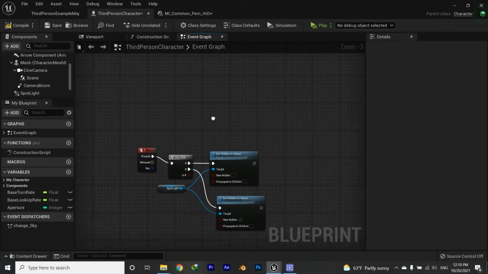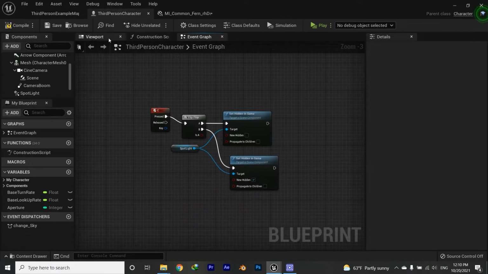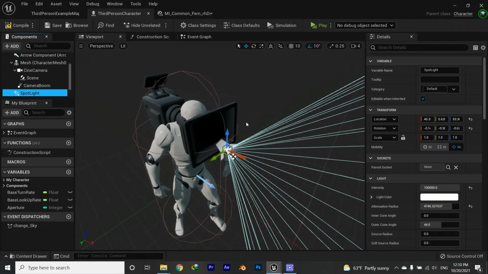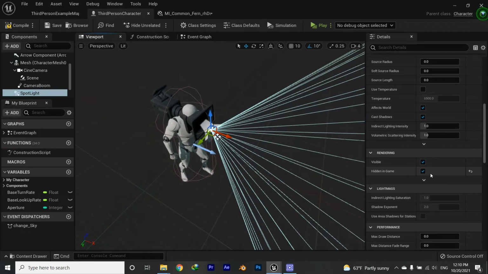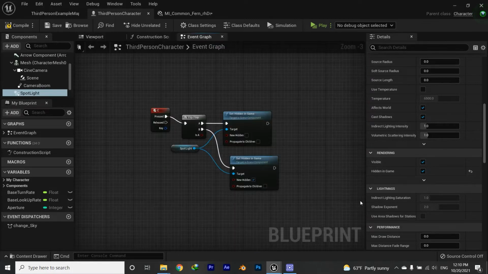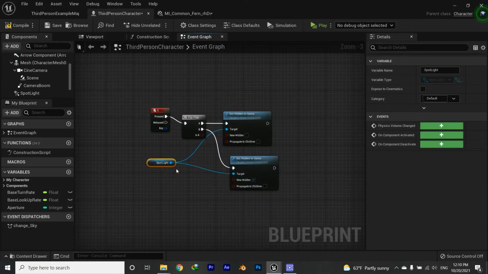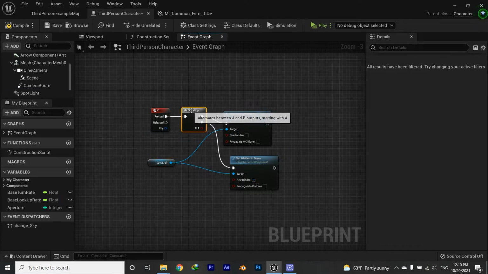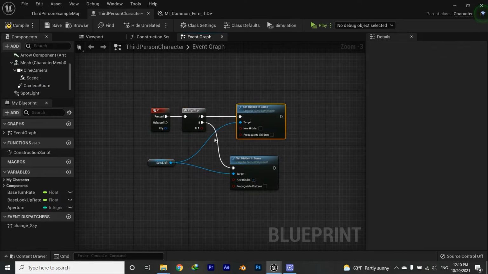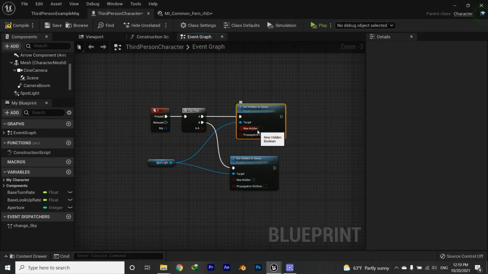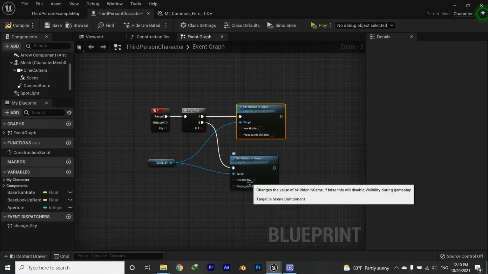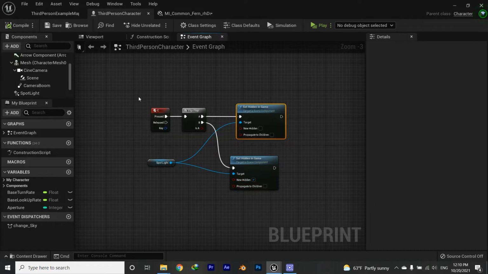What is this? Okay. So about the spotlight I told you, I've hidden it. This is hidden in game. I've set it this way because I don't want it to be always lighting the scene. So this is the option that I want to change. Of course, there will be a flip flop starting with A, and spotlight set hidden in game won't be hidden for option A and will be hidden for option B. As simple as that.